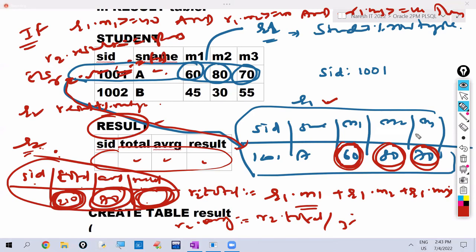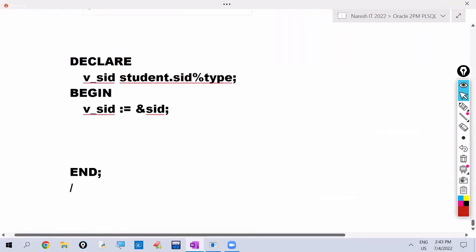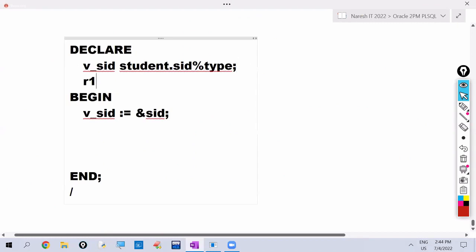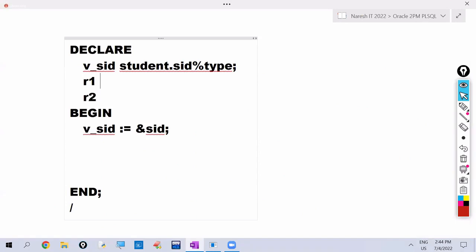Did you get some idea? Now we are writing the program. To hold the student record, take one variable R1. To hold the result record, take R2. So the student table row we want to hold: R1 is student percentage row type. R2 is result percentage row type.